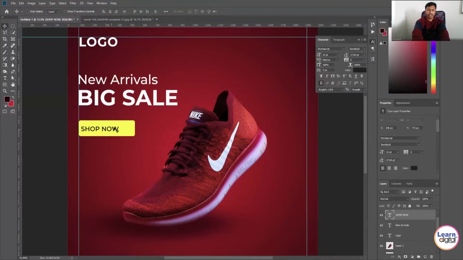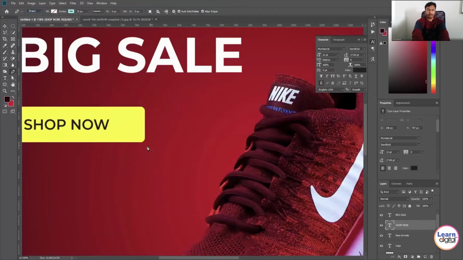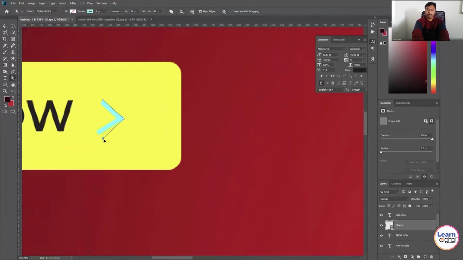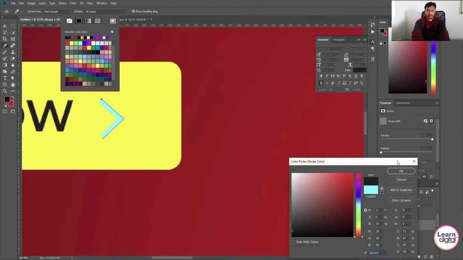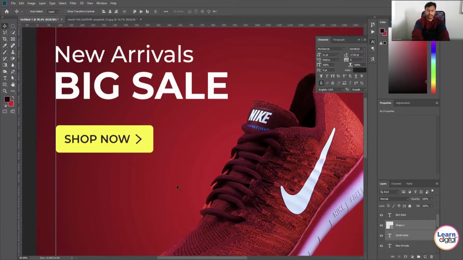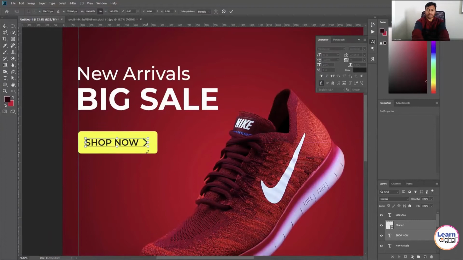Yes. So here in the shape, with the help of the pen tool, I'm adding an arrow kind of thing. Again, for that one also, you can change the color. Each and every individual thing you can edit, you can play, you can replace, you can customize. Yes, shop now. The button or the icon is ready. Our text is also ready, the background is also ready, the product is also placed.